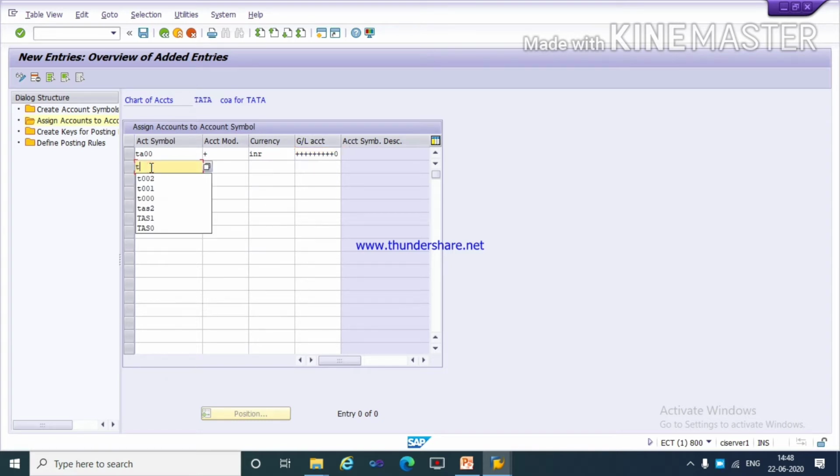In the same manner, we will assign for TA01: give plus, INR, again using the masking rule, and 1 for incoming bank. Now next is TA02, plus currency, using the masking rule again, and the last digit is 2, and click on save. Now you can see the GLs are assigned with these account symbols: main bank GL, incoming bank GL and outgoing bank GLs.